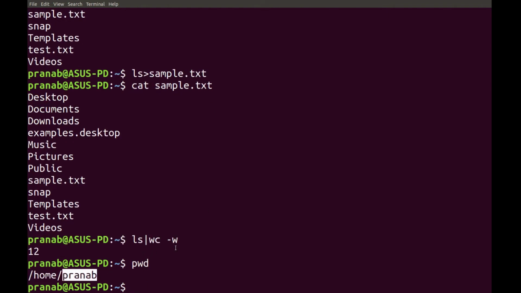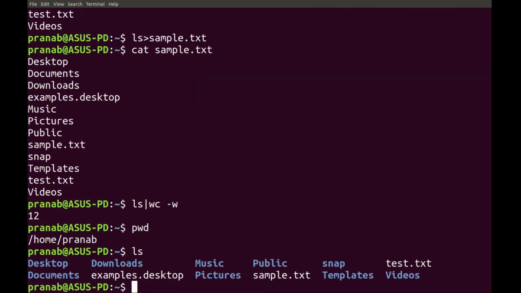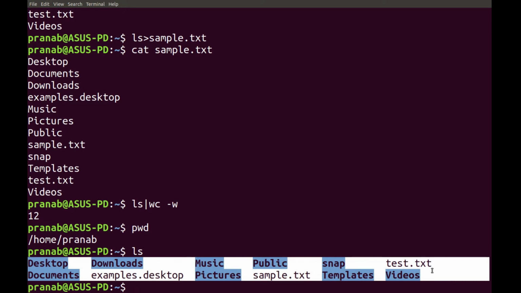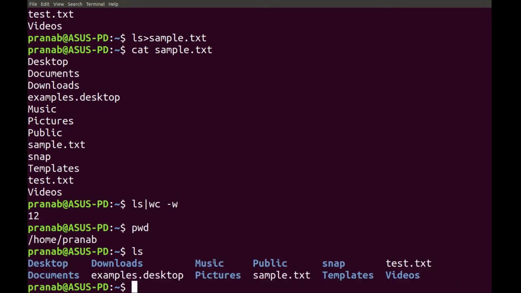If I simply use ls, I will see that the contents of the directory, desktop, downloads, music, public, snap, templates, videos, pictures and documents are directories, whereas example.desktop, sample.txt and test.txt are files. So how many are there? 1 2 3 4 5 6 7 8 9 10 11 12. That is how the result is 12.